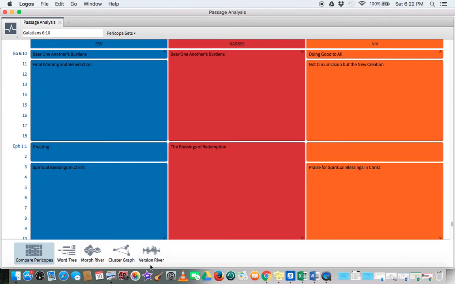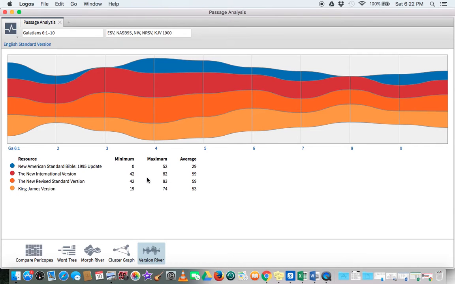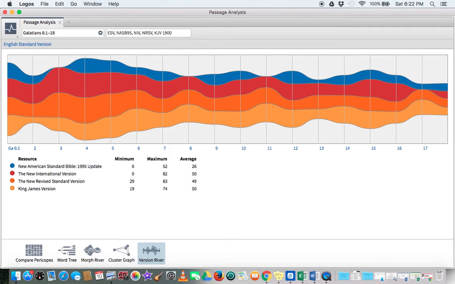Okay, the other thing he showed us is the version river. This is kind of a neat tool here. I don't know why it defaults to that. I can grab more there. We've got here on the x-axis the different verses of Galatians, and the color code for the different versions of the Bible.